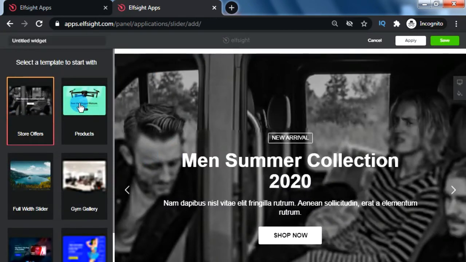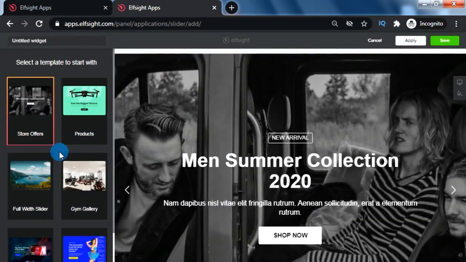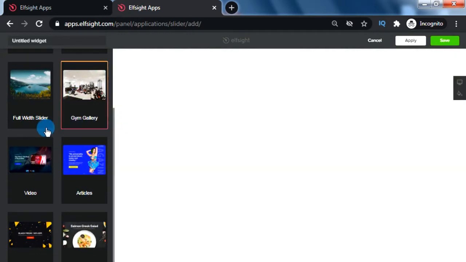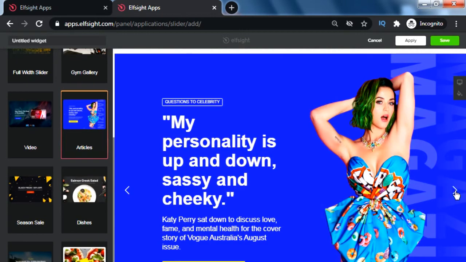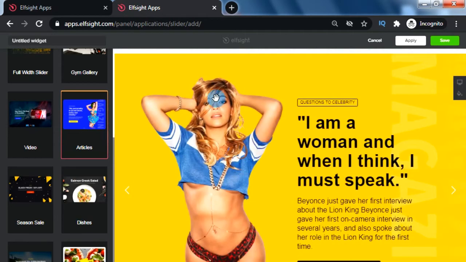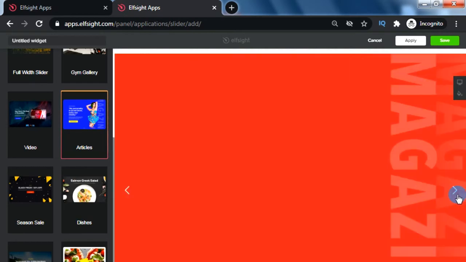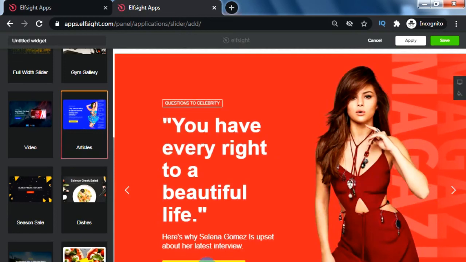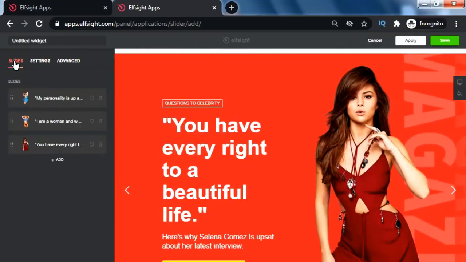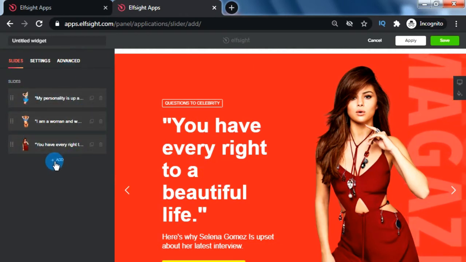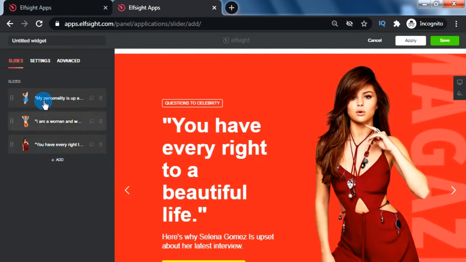Now we have a lot of slider templates to start with. For now, I'm going to choose the articles template, which has a variant contrast of color screen with buttons and slide accents. Then just scroll down and click on continue with this template. Now we are in edit mode. Here we can make changes to our slider contents as per our requirement.